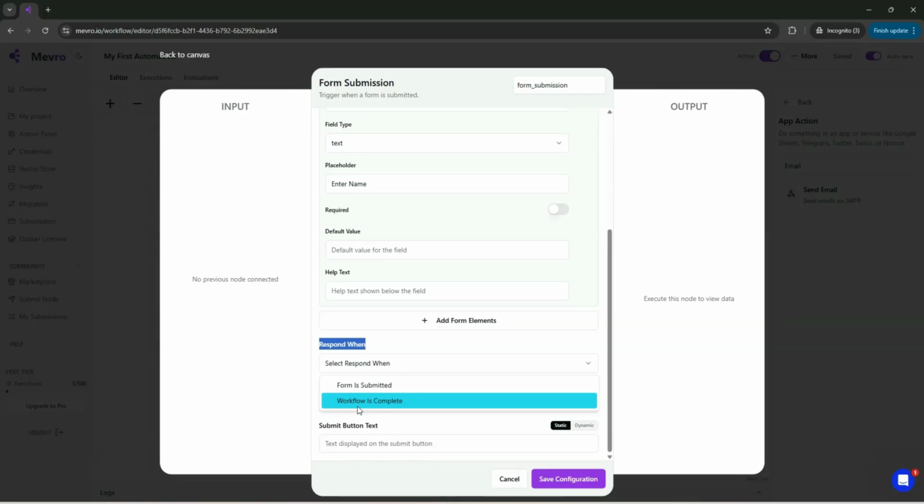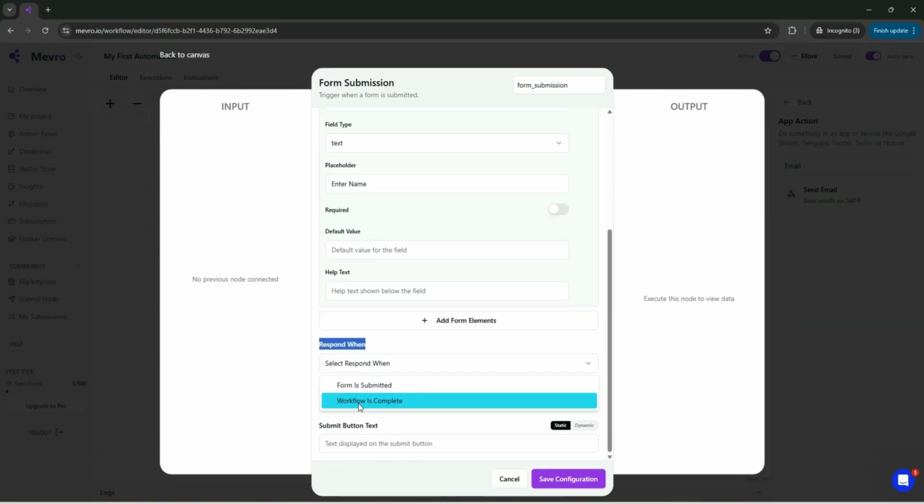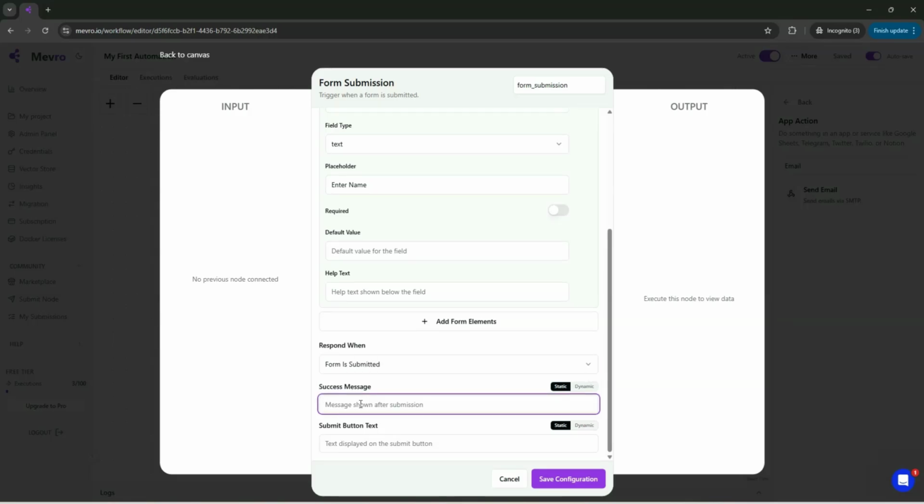So let me repeat. Form is submitted means you just submitted the form, it captured the details, and it's done. The window will be closed. And if workflow is complete, it means all the blocks after the form trigger will run each and every one, and when all of them are completed, it will show the user that the form is submitted. For now, I'm going to choose form is submitted. For the success message, you can show submitted successfully.